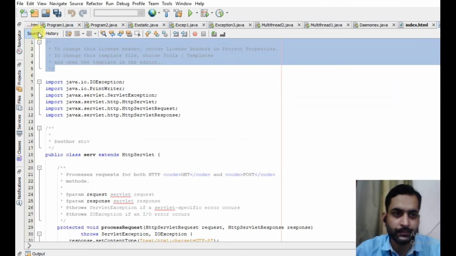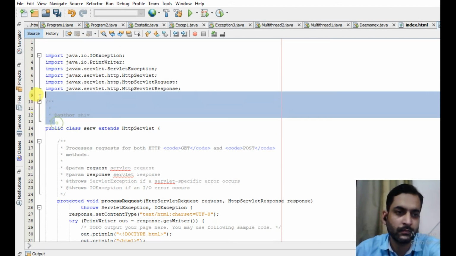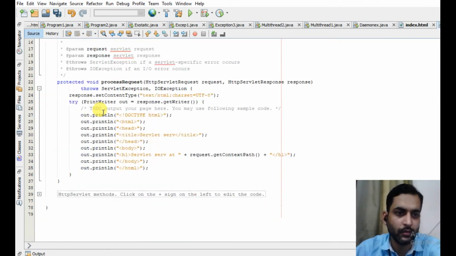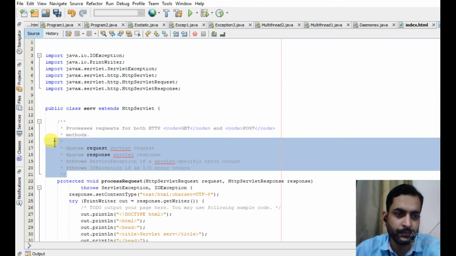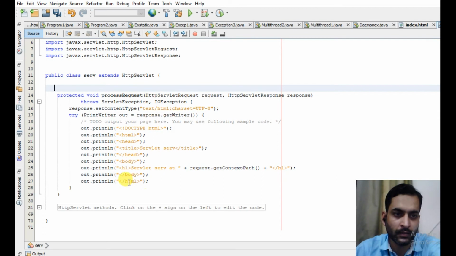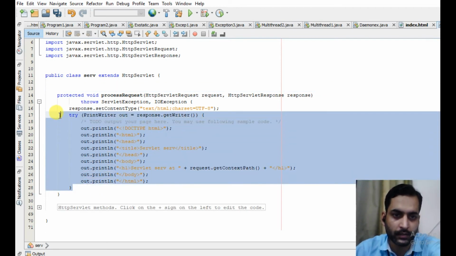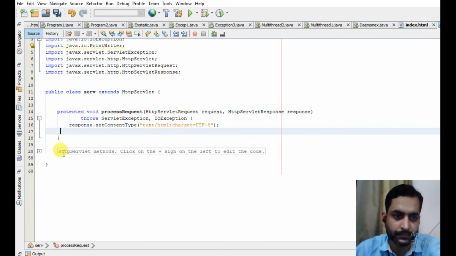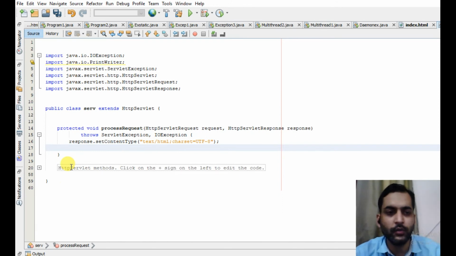So this is our serve.java. Let us remove the comments. We can remove all the comments. Okay. Now please recall these life cycle methods discussed in the previous videos. In the previous video of servlet, I have told you that servlet has three lifecycle methods: init method, service method, and destroy method. But here you are seeing some another method, process request.